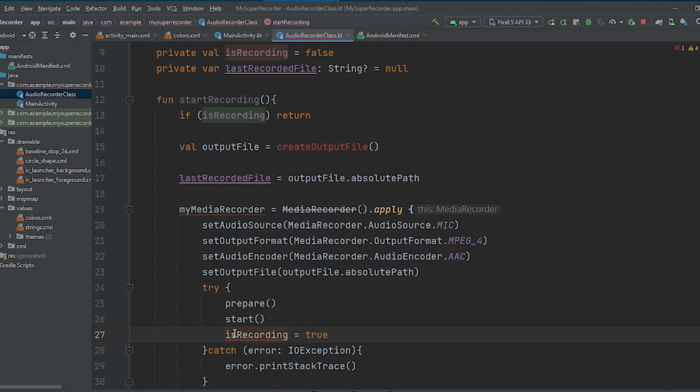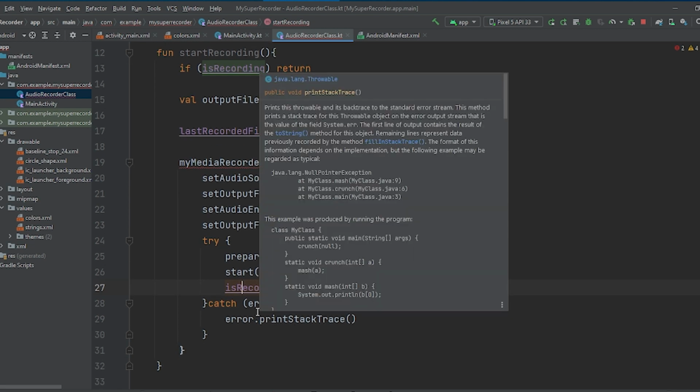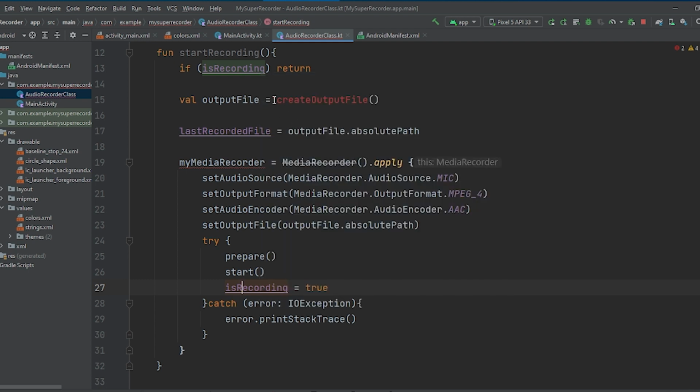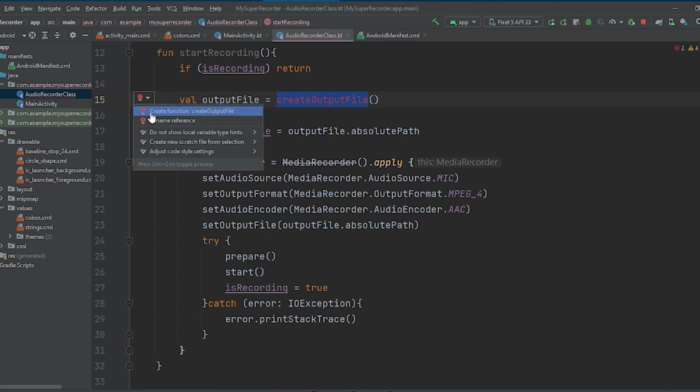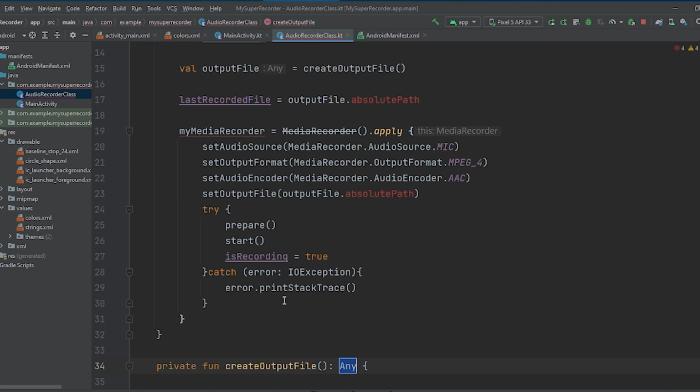I guess we had the mistake because, yeah, it's okay. Let's check. It was val here, and when you have val, you cannot change the value of this variable later. So we are done with this, and let's create our create output file function. Okay, we're good.